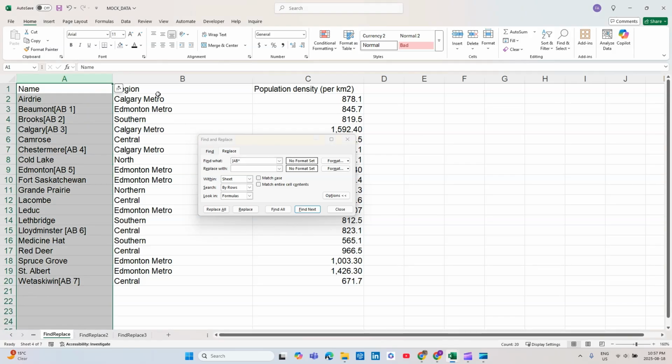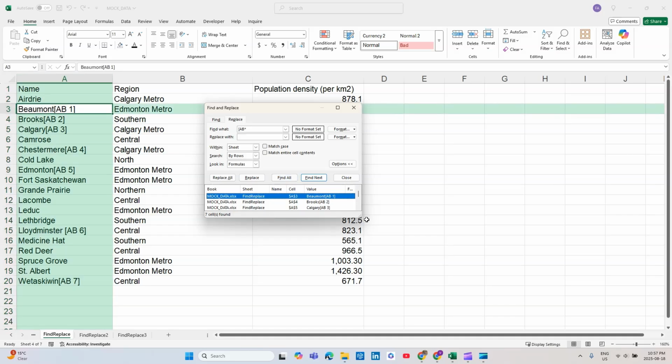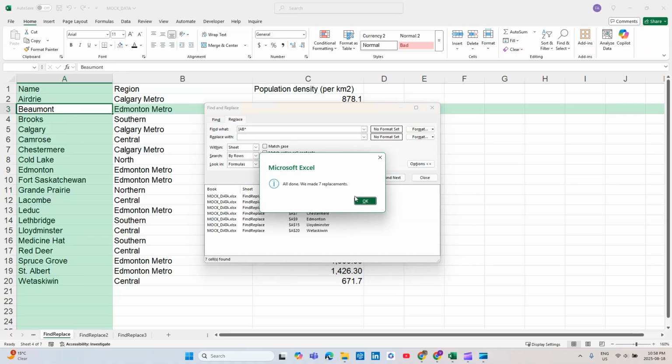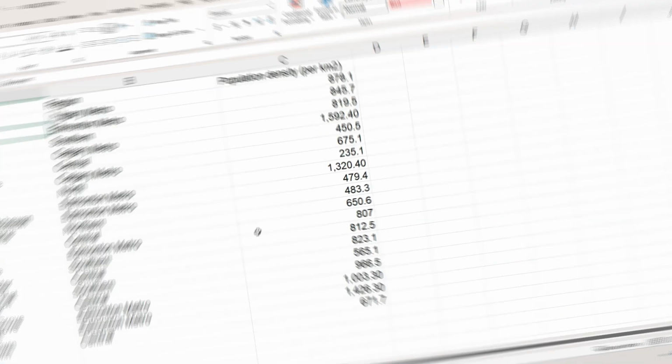So I'll select this column and I'll first do the find all, just so we can see here that it picks up all the text with the AB 1 in parentheses. And just because we want to get rid of all of this, in the replace with, I will put in nothing and just hit replace all. And that gets rid of all of that data for me. Now I'm going to hit close.